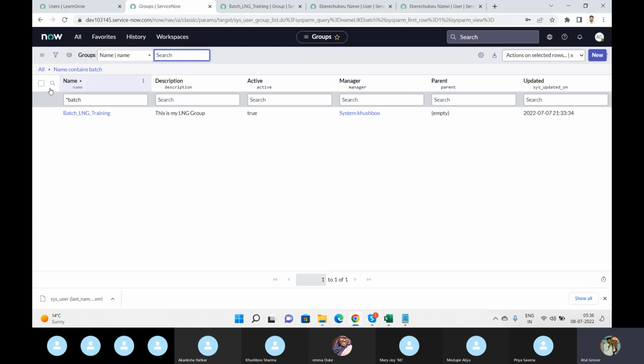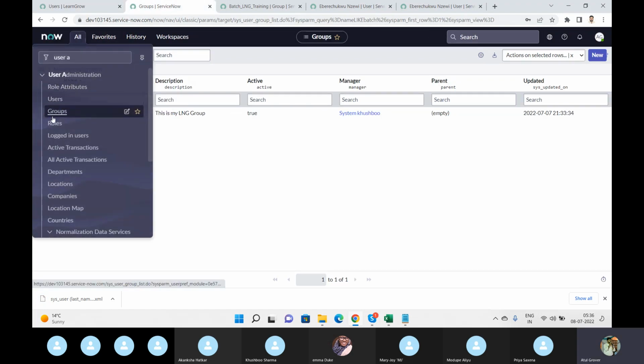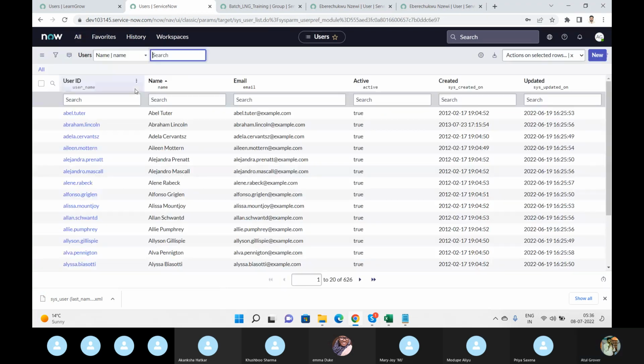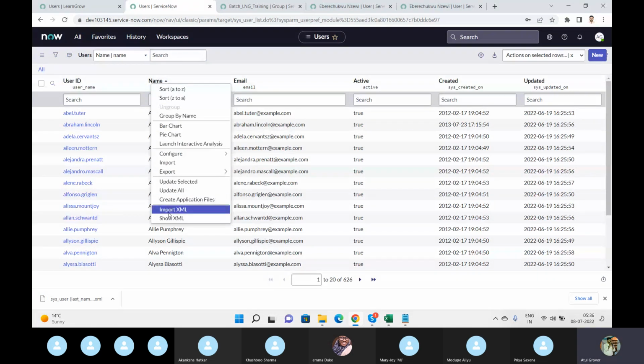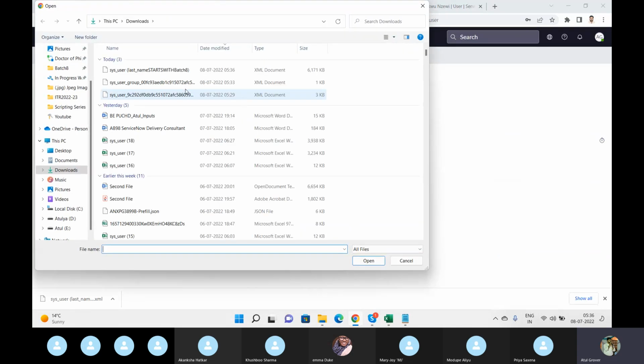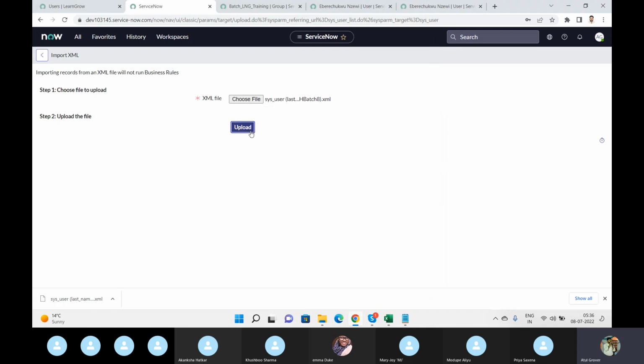Now I'll go to Khushbu's account and go to the user table, right click, import XML, choose this, open and upload. It's uploading, I'm sure. It will take time, but it will upload. So via this method, you upload.